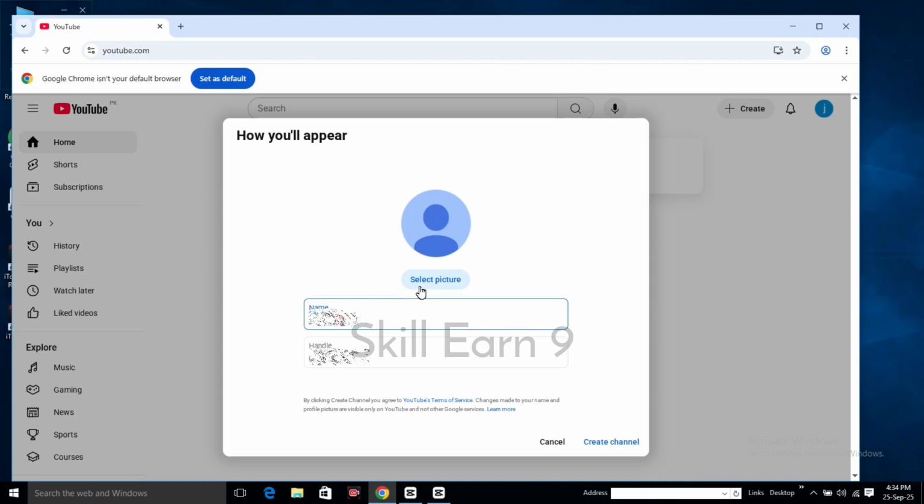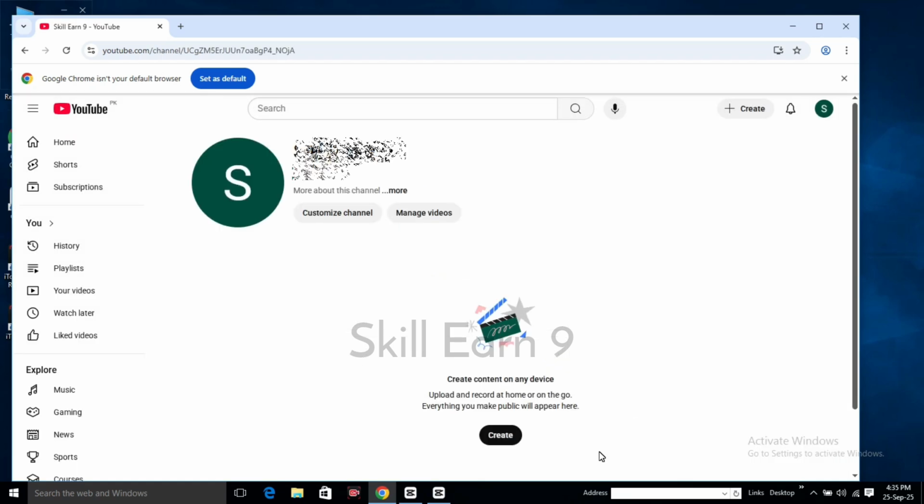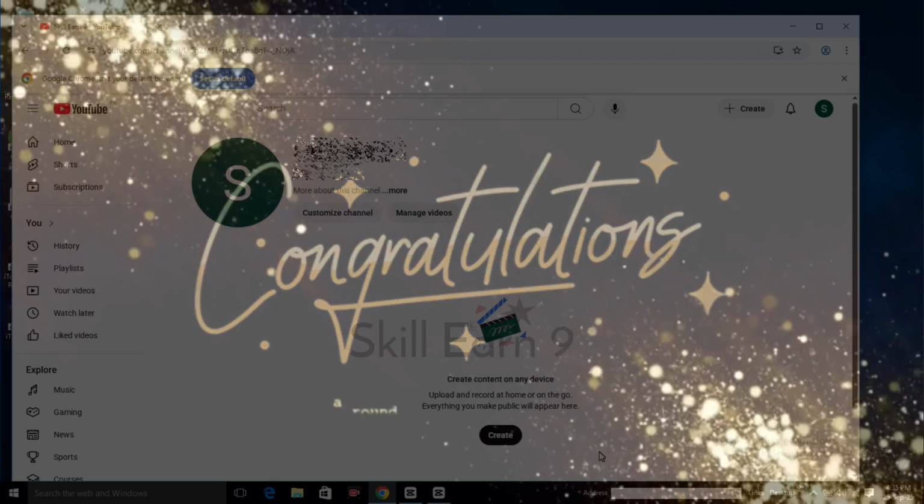Number first, select profile picture. It means your logo. Second, name of channel. Second, handle. The handle automatically detects your channel name and shows a green tick. It means your channel name is good. And then the create channel button. Congratulations, your channel is created.